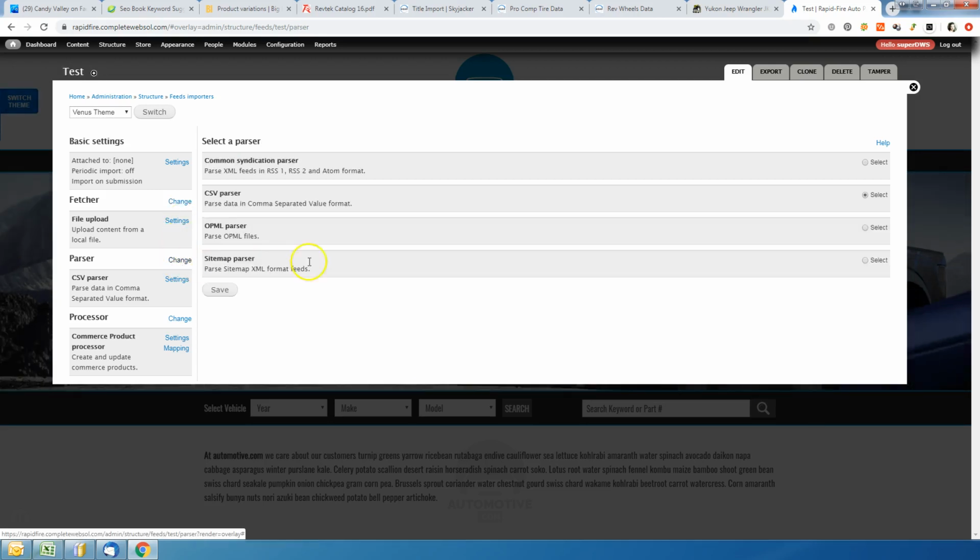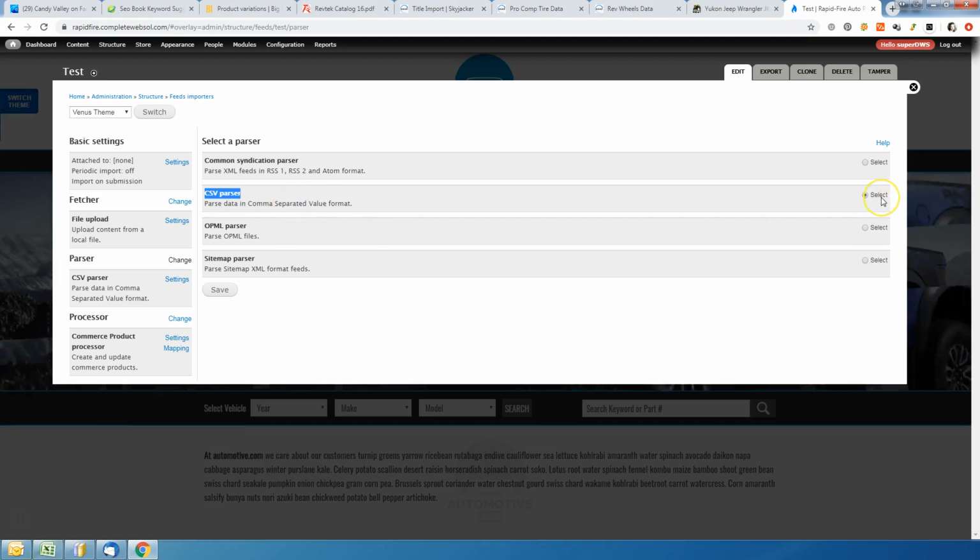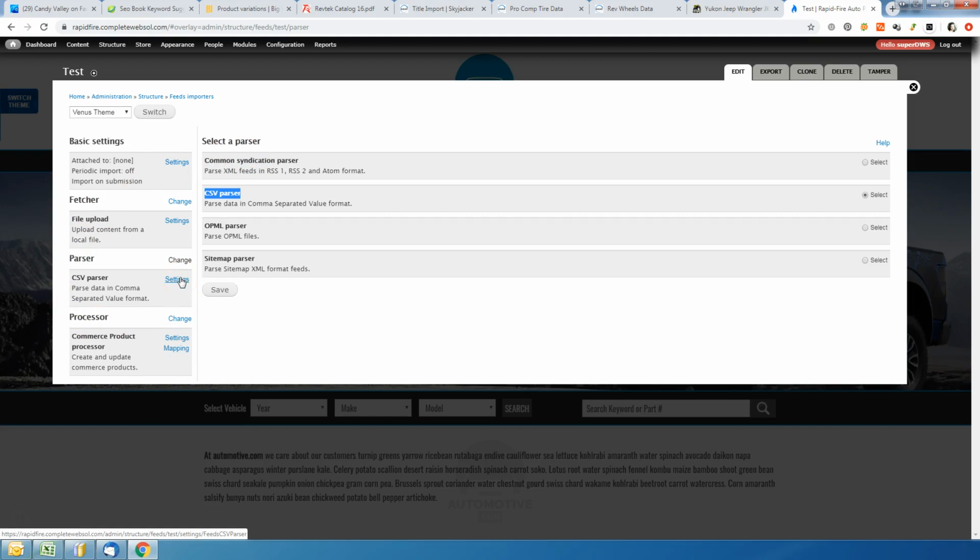Then your parser. The parser's asking you, what are we doing? Well, you're using a CSV. It's comma delimited. Make sure that it's selected on that. It will change what your drop downs are, what you can do, depending on what you select here. You don't have to change any of the settings here.